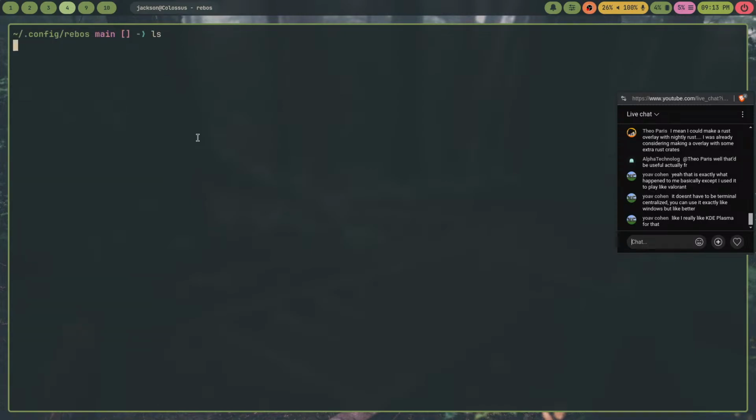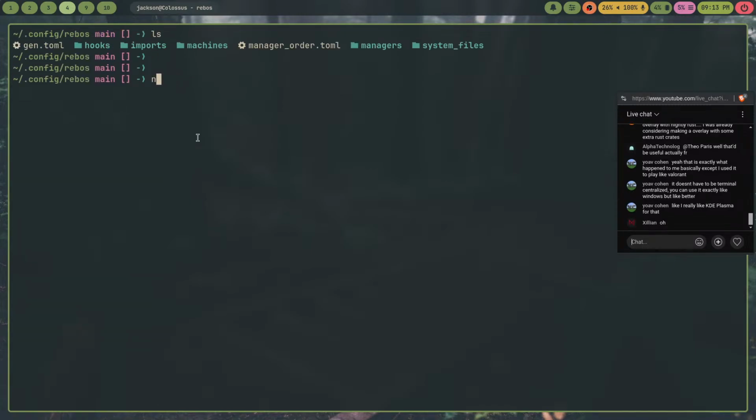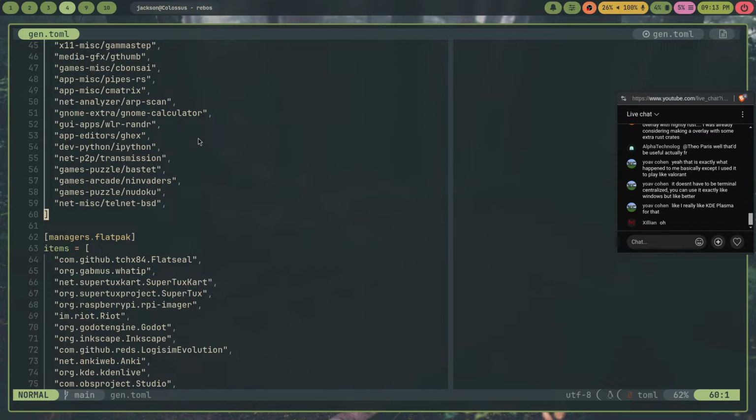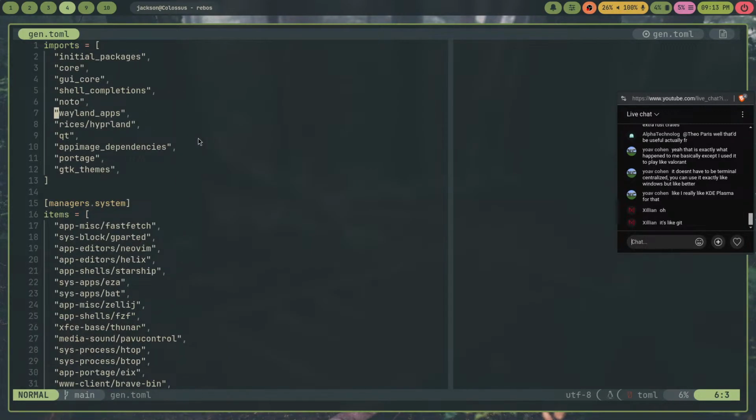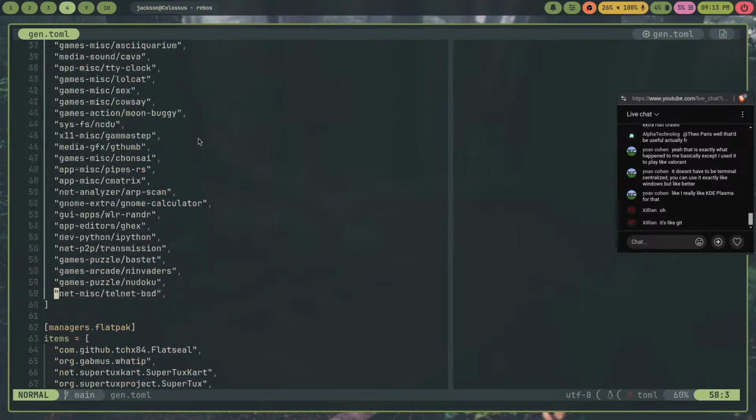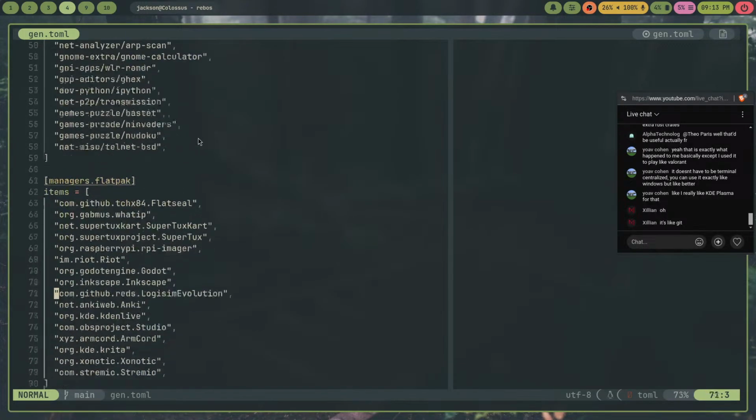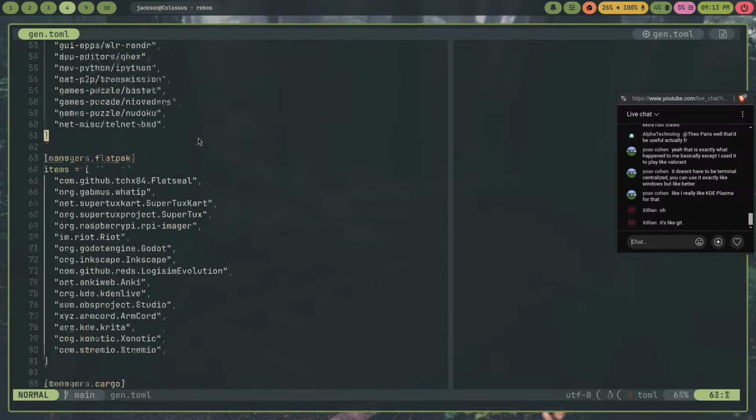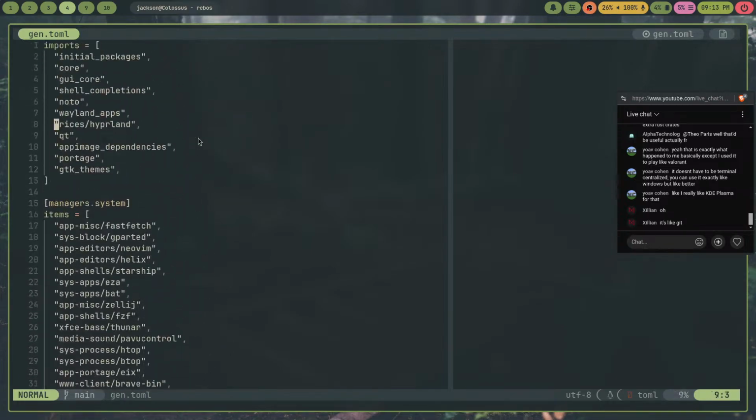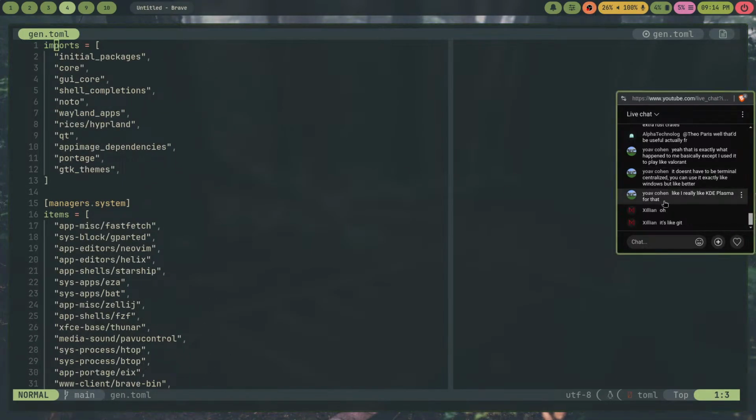So for Gen 2, I have my gen.toml, which is where I specify all the packages I want installed, all the imports for other packages, my flatpaks, my cargo crates. I could add other package managers in here too.